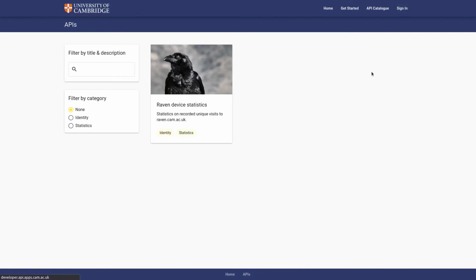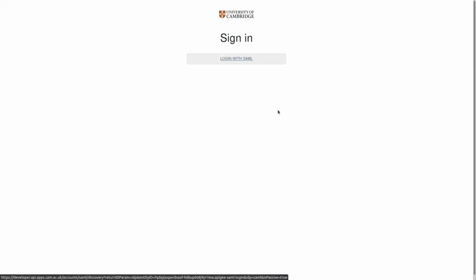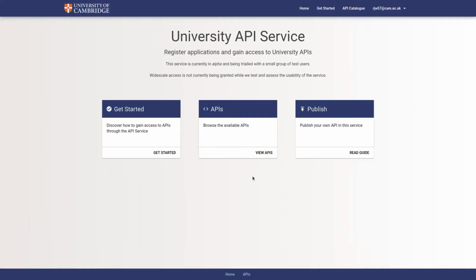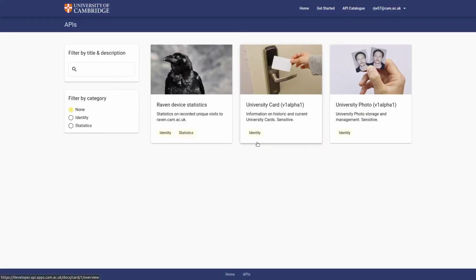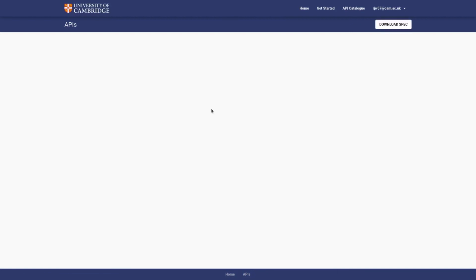To sign in, I click the Sign In button and log in with SAML, which takes me to Raven. I can then look at the API catalogue and see any sensitive APIs. Sensitive APIs are those that require manual approval from the team running the service before an application can make use of them. Let's look at the Raven Statistics API.